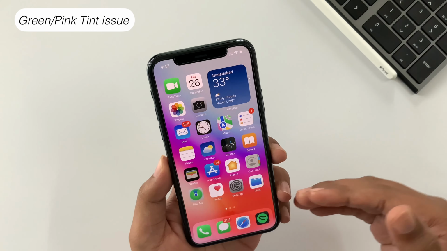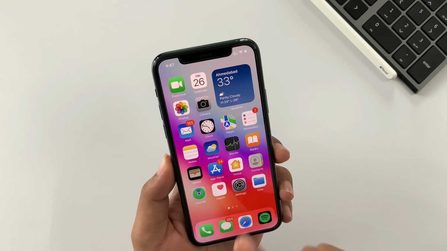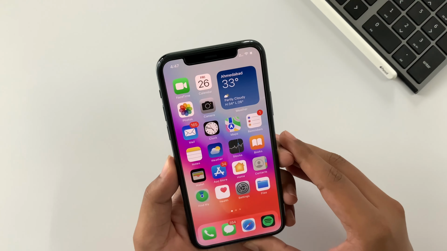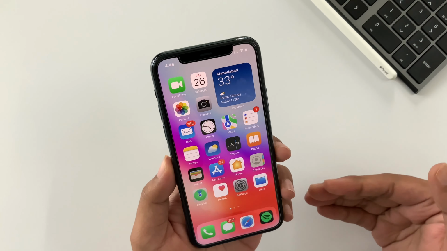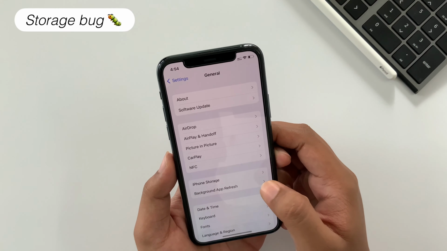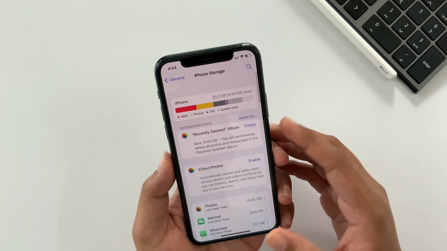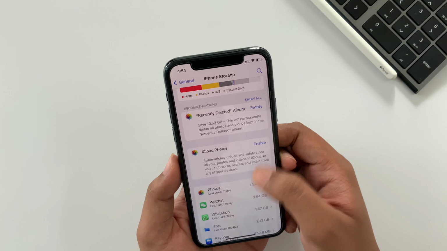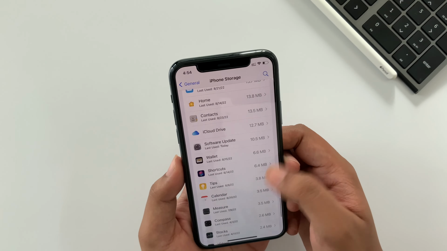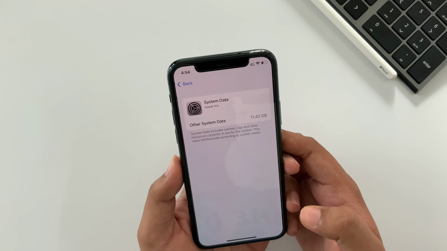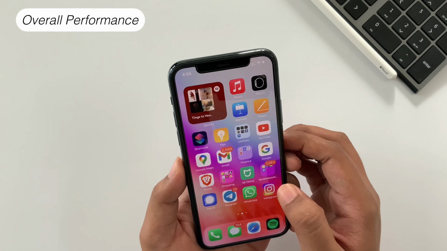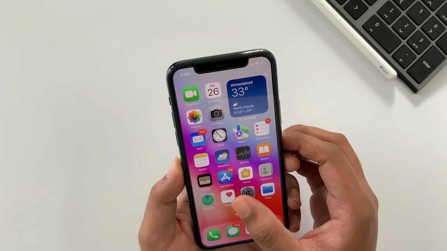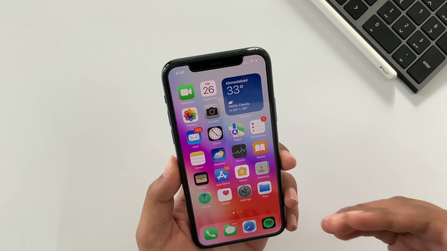The green and pink tint issue in the display was previously fixed by Apple, but still if you are experiencing such a problem, then update your iPhone to the latest, iOS 15.6.1. Regarding the iPhone storage bug, now it loads all the data quite fast and calculates the category-wise storage accurately. System data is taking almost 12 GB of the total storage here on my iPhone. As far as overall performance, the OS is quite smooth and working absolutely fine. I don't have any complaints so far.